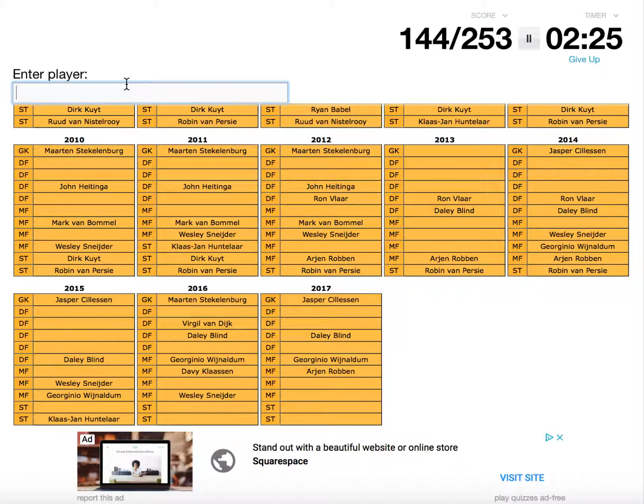Snijderlin's definitely French. Arthur Boruc, he was Polish. Ah, Affelay. Maybe he's not here. Bojan Krkić, I think he might be Spanish anyway. So yeah, Affelay came through at Barcelona.